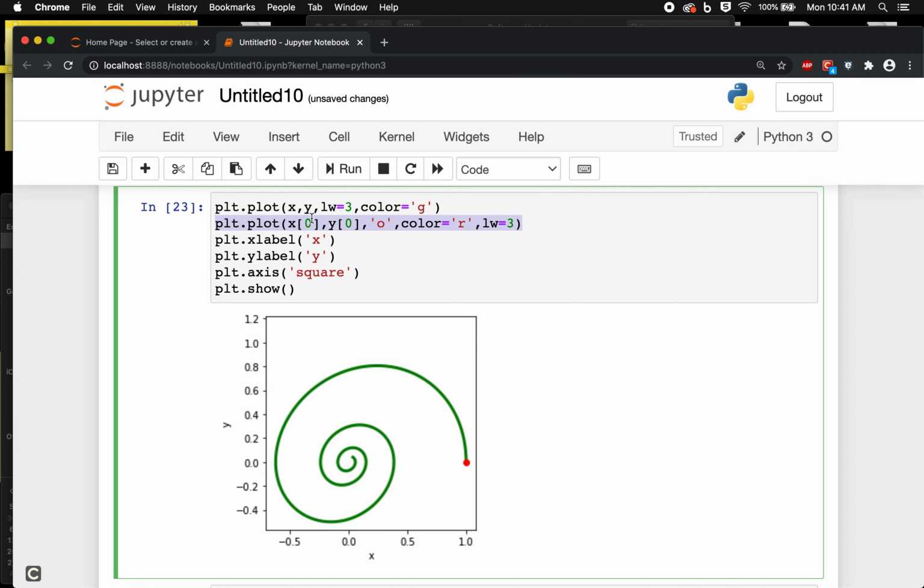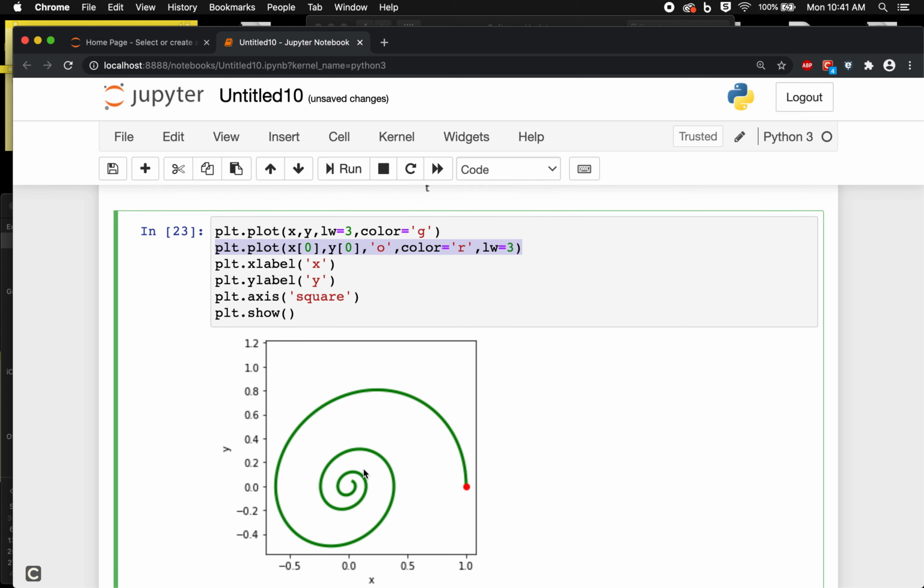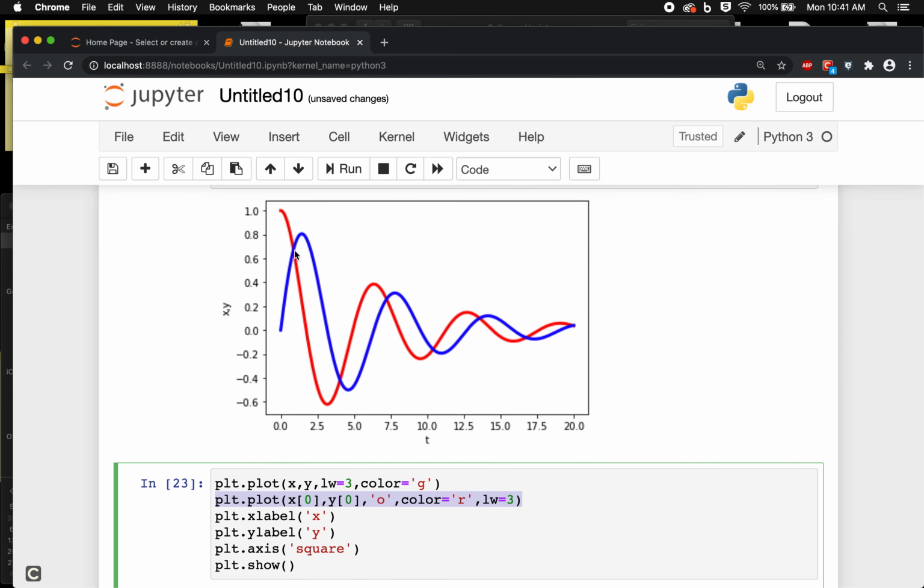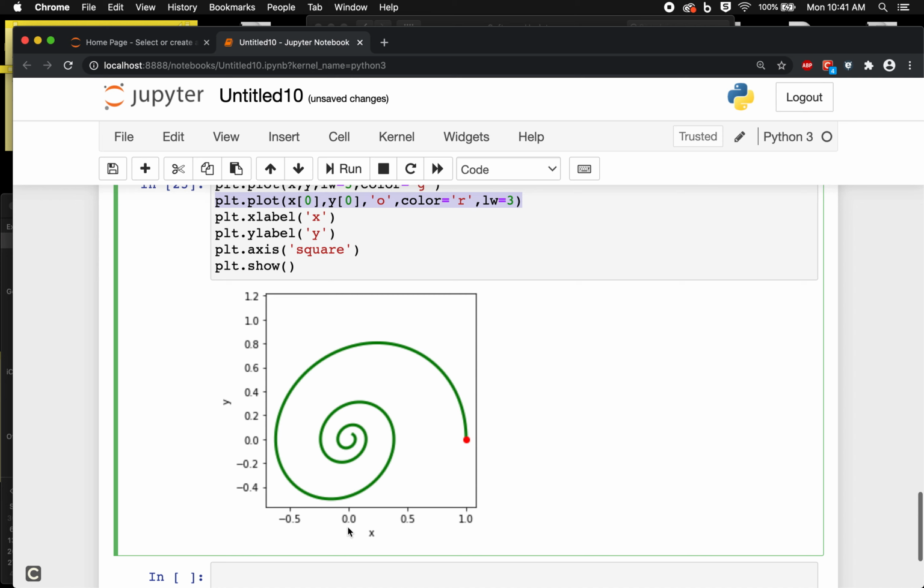So I'm plotting this, the initial point of x, the initial point of y. And that tells us the start position, and then we can see the spiral going through. So that's another way people typically represent second order solutions, particularly if they have oscillations. So this is one way to view the solution. This is another way to view the solution.